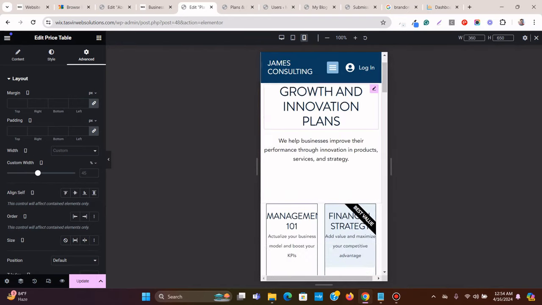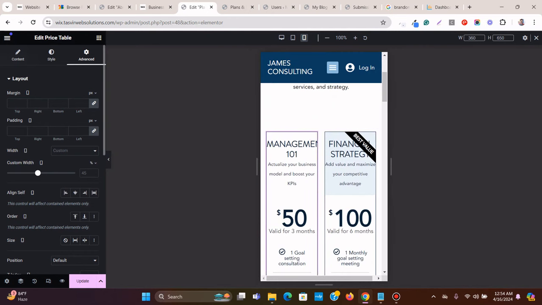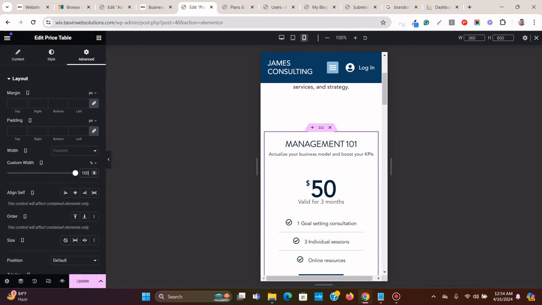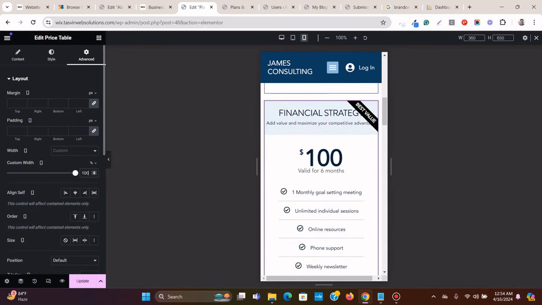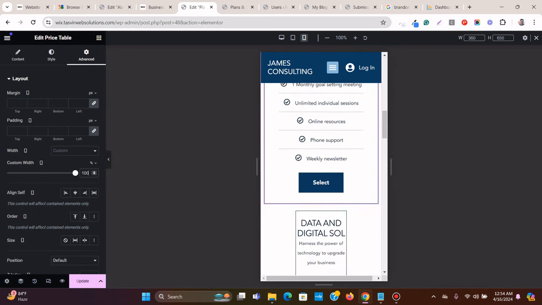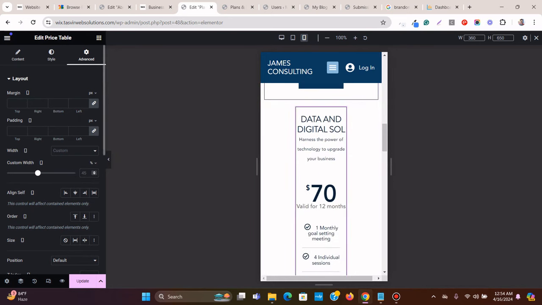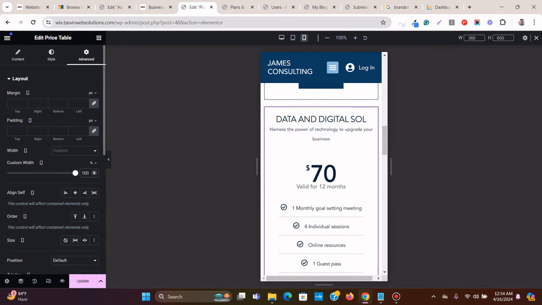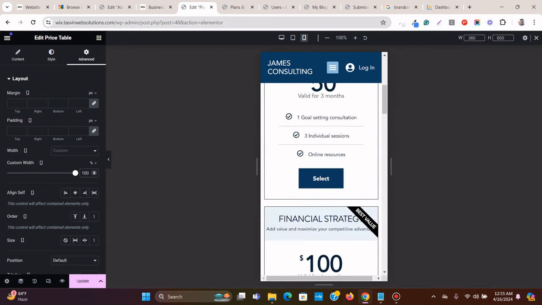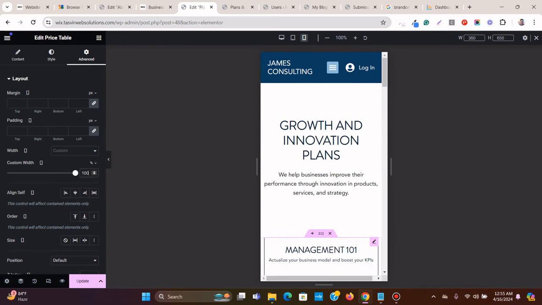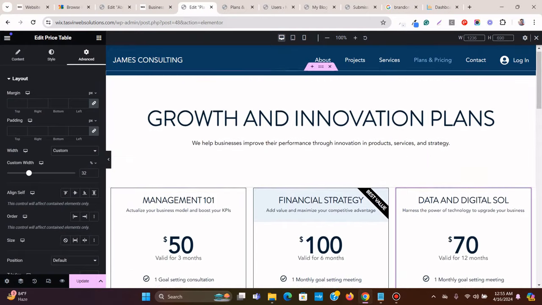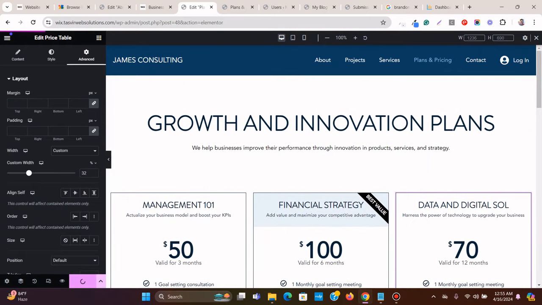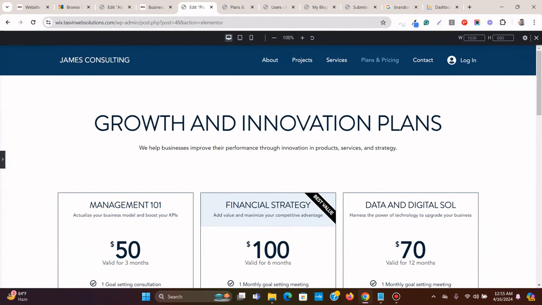On mobile, you see that we need to make it full width. Let's make it 100 each, so that it's nice and clear. Great. So we are done with the plans and pricing.